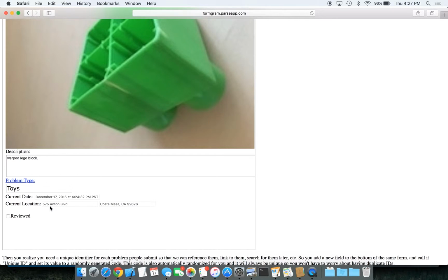And there's also an address here that's also entered for us automatically by itself, and this is my current location, and it's in the city of Costa Mesa, California, with a zip code. And we also have a checkbox for potentially a reviewer to check. So if in a peer review process, or if the manager or inspector is looking at this, they can use this checkbox to indicate that they've already reviewed it.